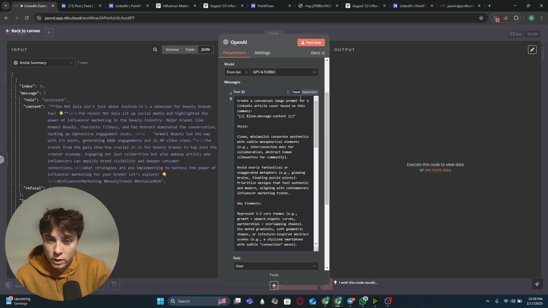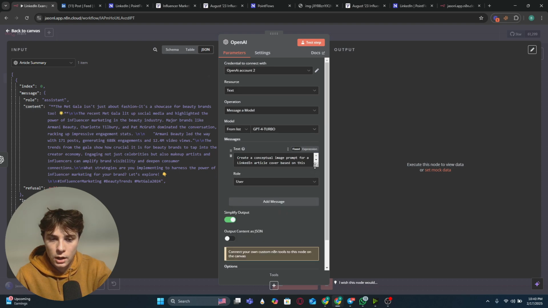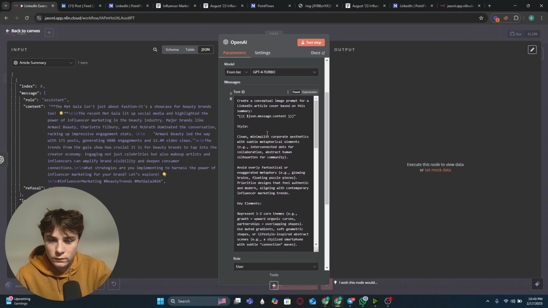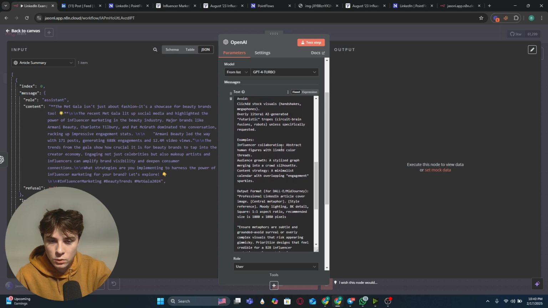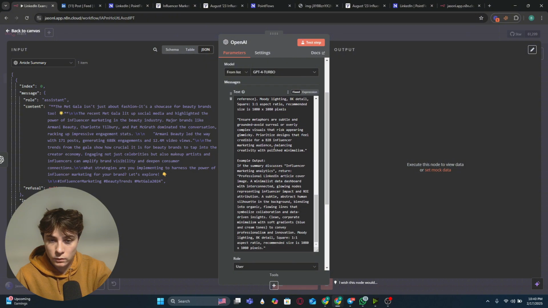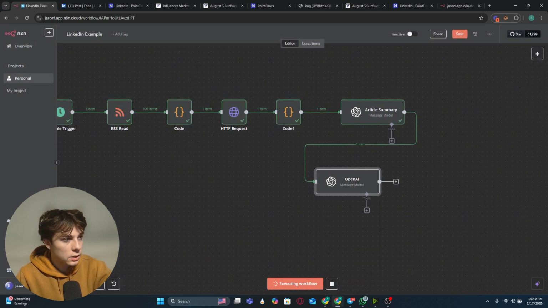And once again, we are using expression. So we're going to pull from the previous article summary node and put the content in here. Alright, so right here you can see it says create a conceptual image prompt for a LinkedIn article cover based on this summary. And we pulled in the content from the article summary node that was right before this. So it's going to use that data to create the summary. And then I can just show you the whole thing right here. We have the style, key elements, mood, what to avoid. We give it examples, and we give it the output format and example output. So great. Let's go ahead and test this step 2 and see if it works.